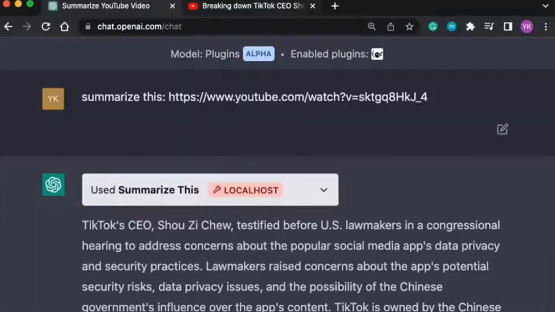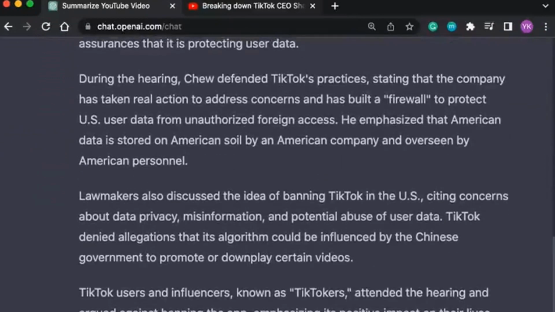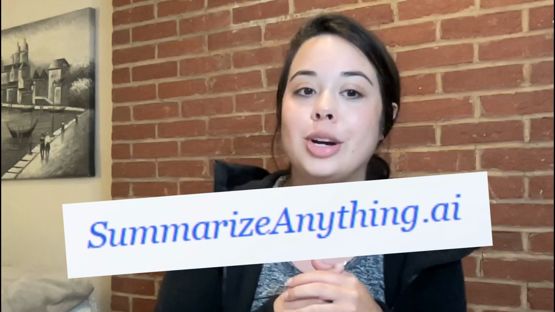SummarizeAnything.ai allows you to choose the length of your summary and even provides audio playback. So that way you can find, whether you're researching a topic or preparing for a meeting or simply trying to keep up with the latest trends, Summarize AI is your go-to tool. So say goodbye to information overload and a quick hello to efficient knowledge consumption.